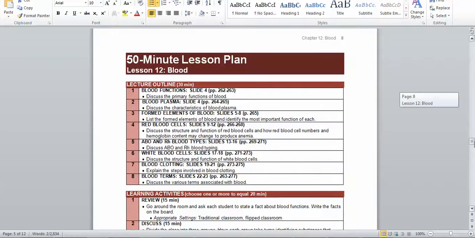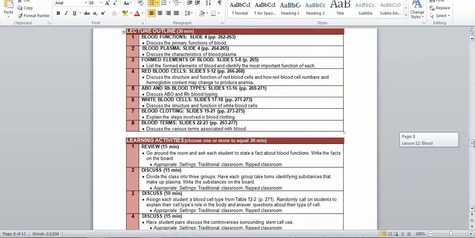And then you're going to see a lesson plan. So in this case, it's a 50-minute lesson plan. You'll see each of those 8 learning objectives mapped out by slides, page of the textbook. We've also included a learning activity.